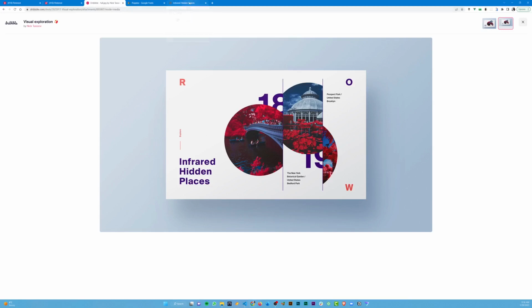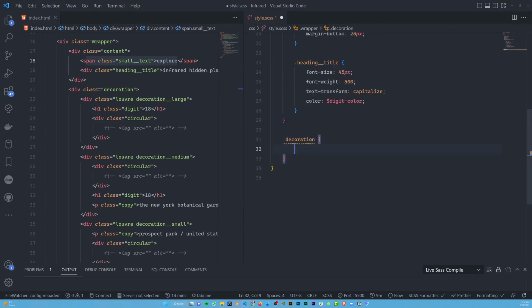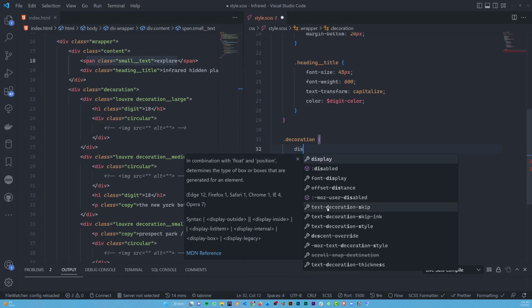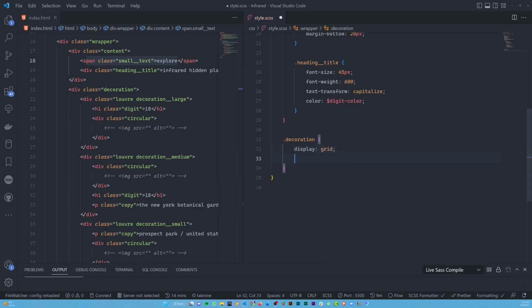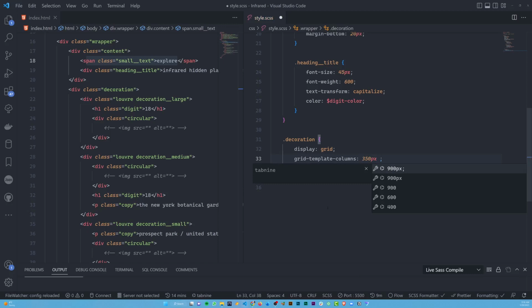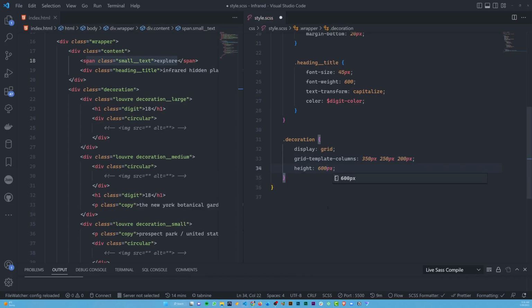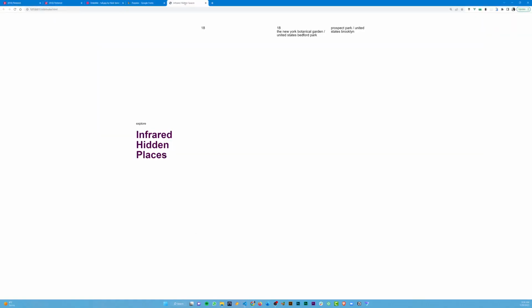So the first thing we need to do here, we need to set display to grid for this decoration because we want to create three rectangles. So display now, we'll set to grid. Then we'll say grid template columns now: 350 pixel, 250 pixel, and 200 pixel. All right. Then we'll set the height to 600 pixel. We'll observe. Okay, sounds like they take shape.